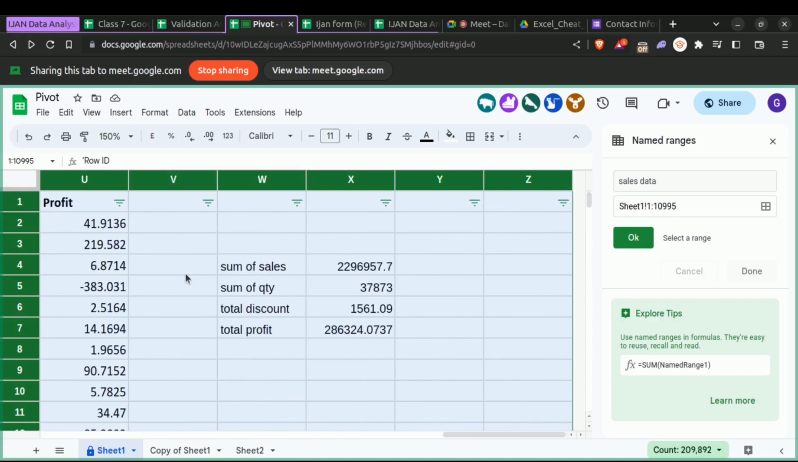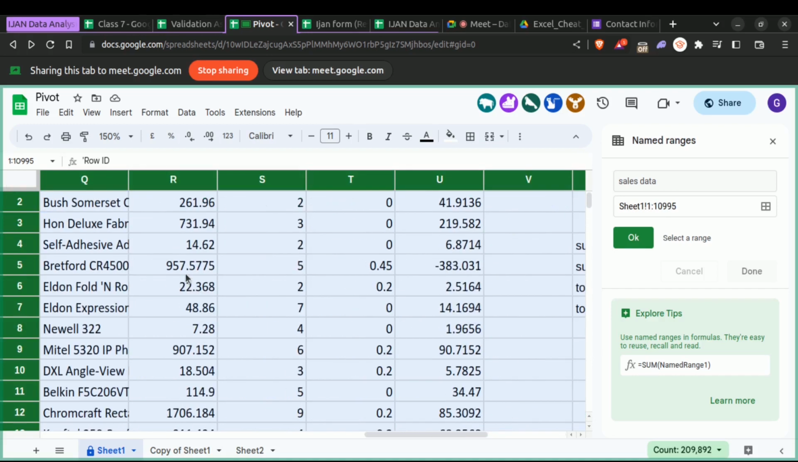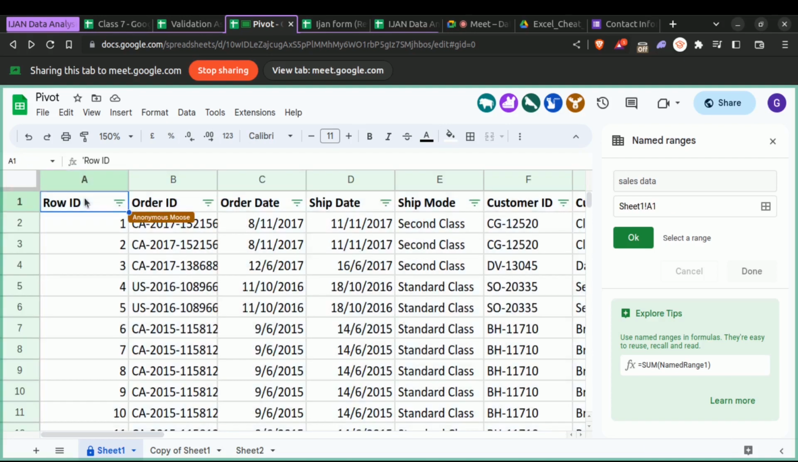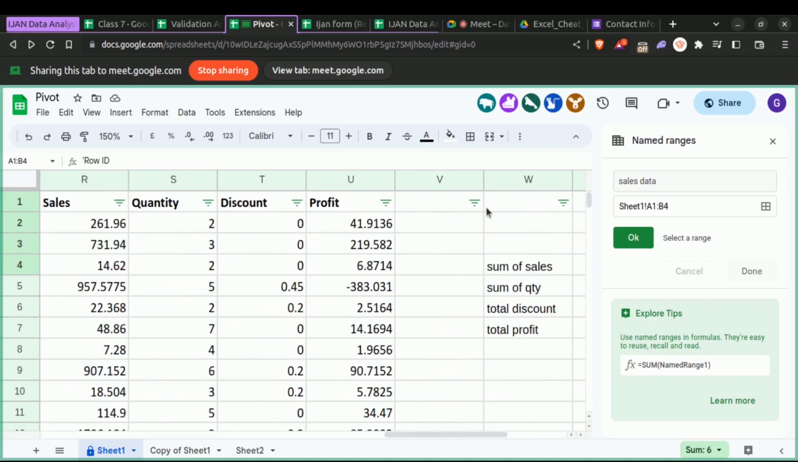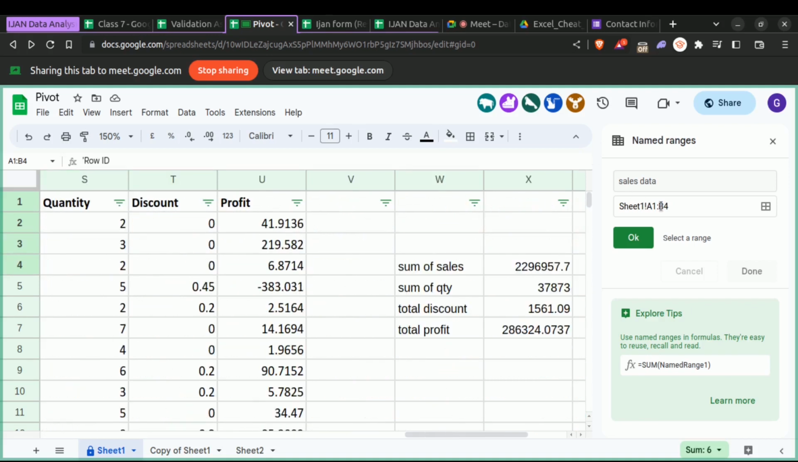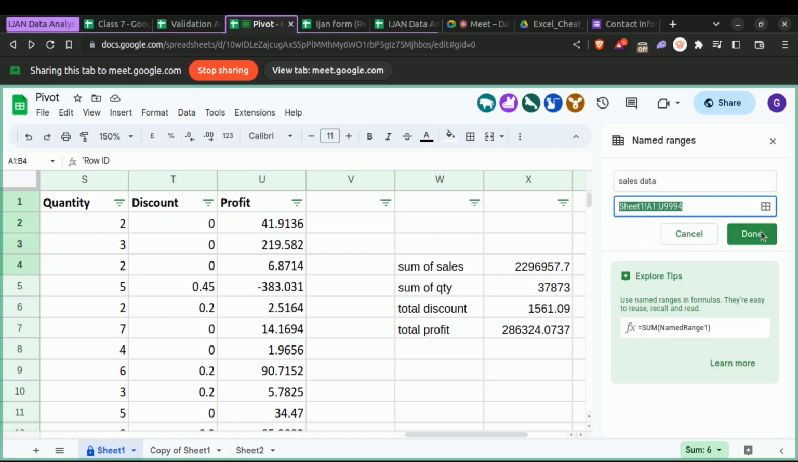Okay, I don't want it to extend, so that'll be just this sheet 1. Since I know where I'm stopping at, that's U, so I'll go to U. Then I know this is 9994. Now pick OK and done.